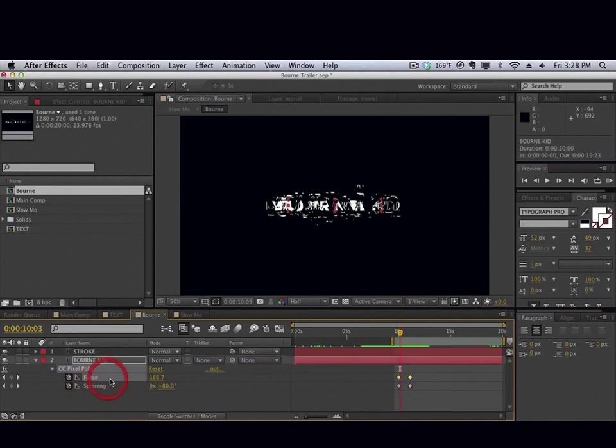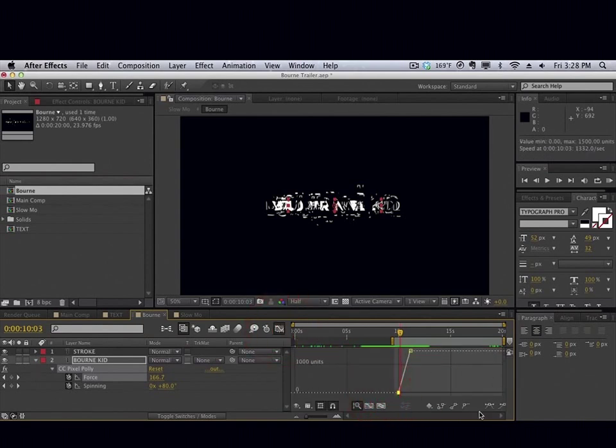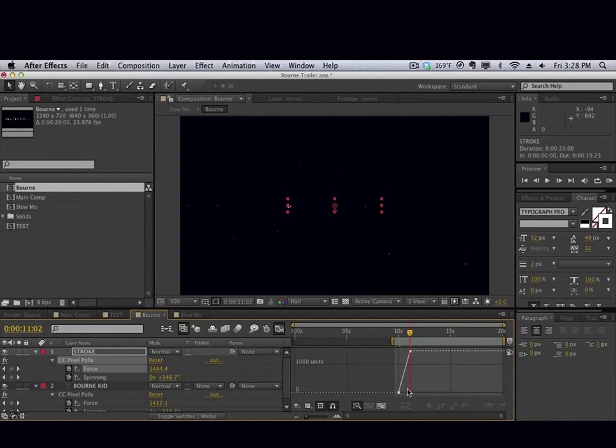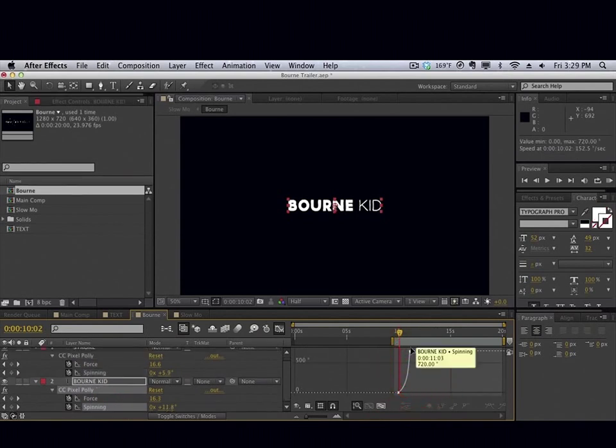So in the force, let's go into the graph editor, and we'll convert this one to a Bezier. And we'll just kind of smooth the beginning out a little bit, just so we have a very nice, soft ramp. And then it kind of explodes. And we'll do the same for the stroke text layer right here. So we'll hit U, go to the force, and we'll just convert this to an auto Bezier. And we'll just create a nice little ramp here, just so it's going to smoothly come to a stop a little bit. And we'll just do the same for the spinning. And hopefully that will kind of ease things in a little bit.